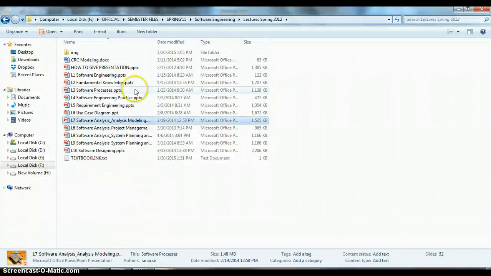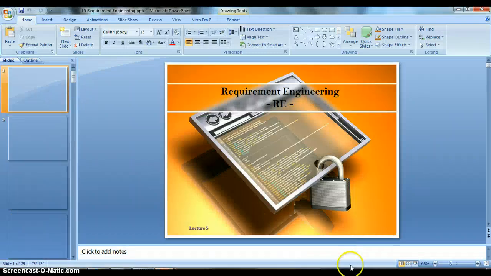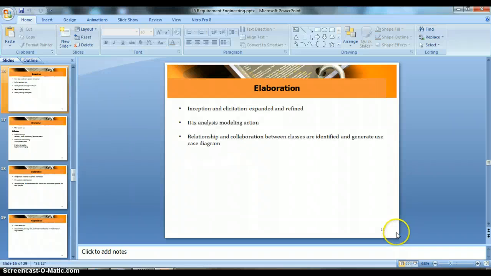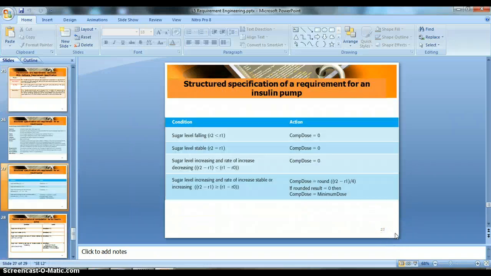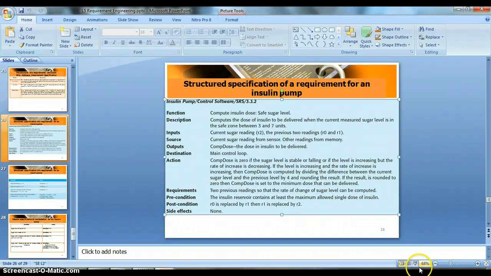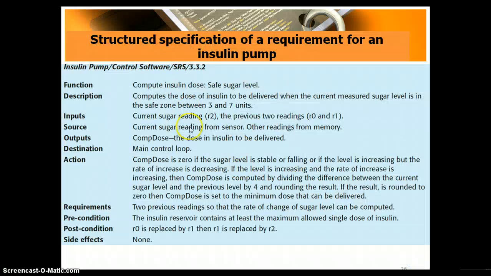Let's move on to the requirement engineering. So this is the specification. For each and every requirement you have to write from function to action. This is one specification, and you have to write from the function up to the action. If you have 10 requirements, you have to write 10 specifications like this, okay.